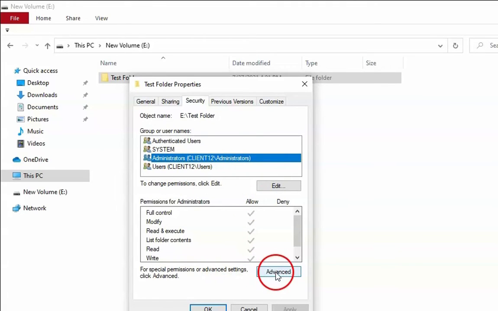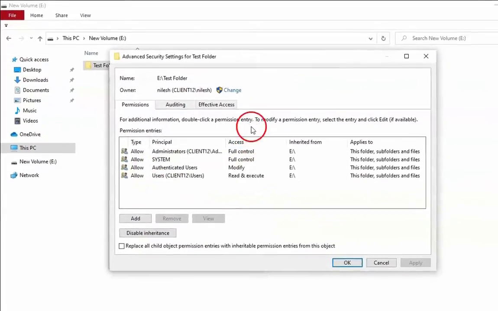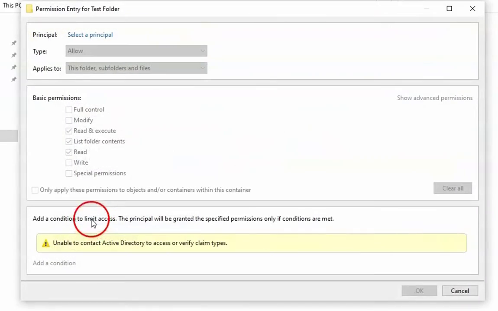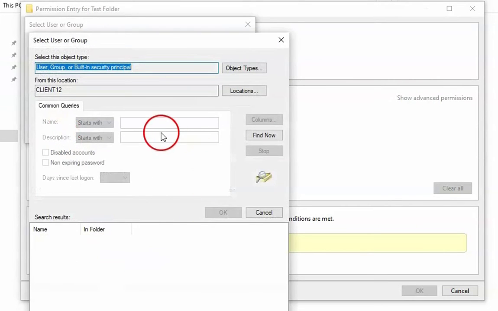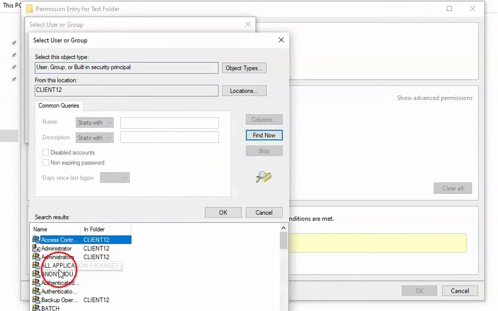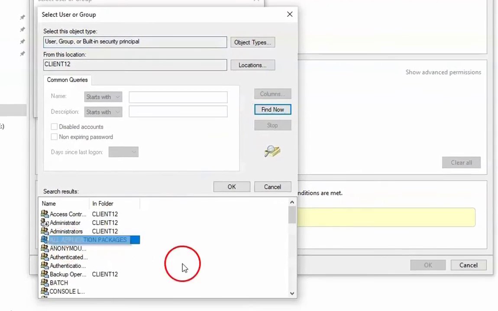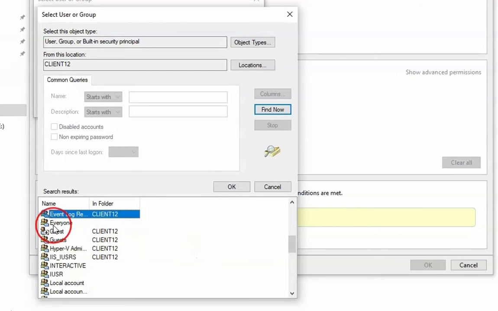So we have to click on Advanced, and then in Advanced click on Add, and in Add you have to click on Select a principal. Click on Advanced, and then in Advanced click on Find Now. Select any of the users and press E on your keyboard, and then you will get the Everyone group over here. Click on this group and then click on OK.